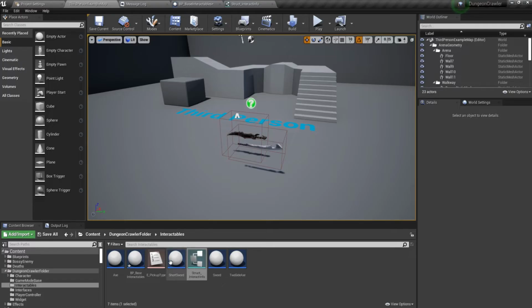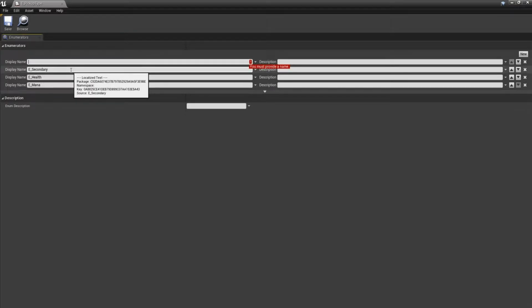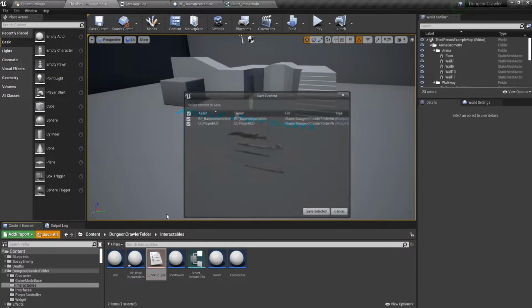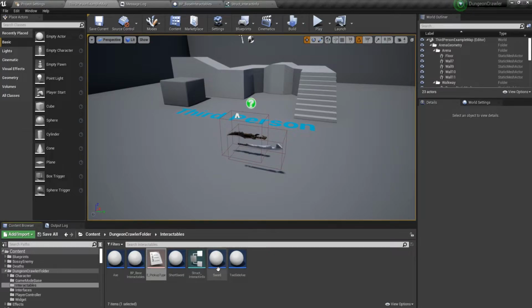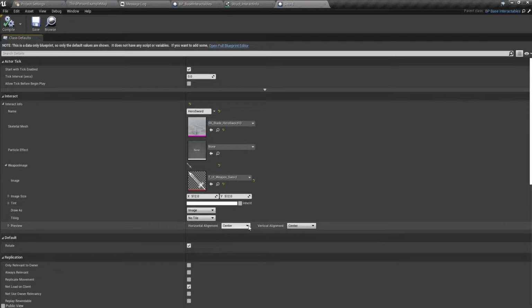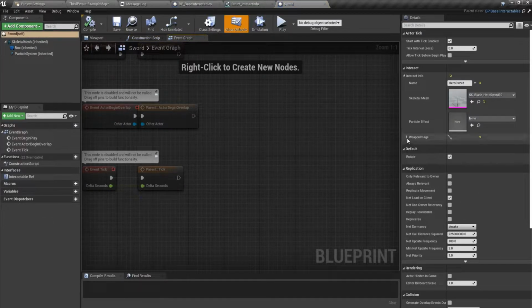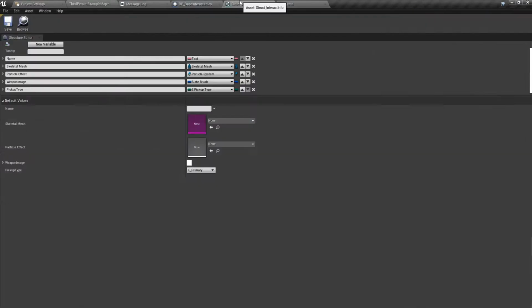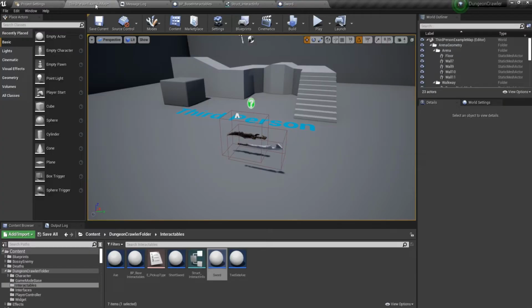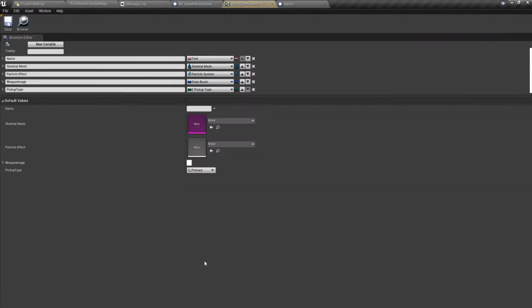Make sure enumeration ones are spelled correctly, primary, just like that. Save all. So let us, in our sword, change this one to direct info. As defaults, pickup type, save all selected. Pickup type shows over there. Over here the pickup type does not show up.